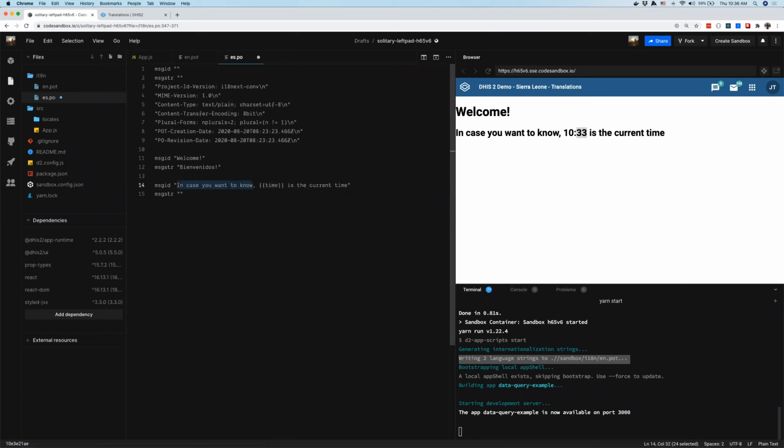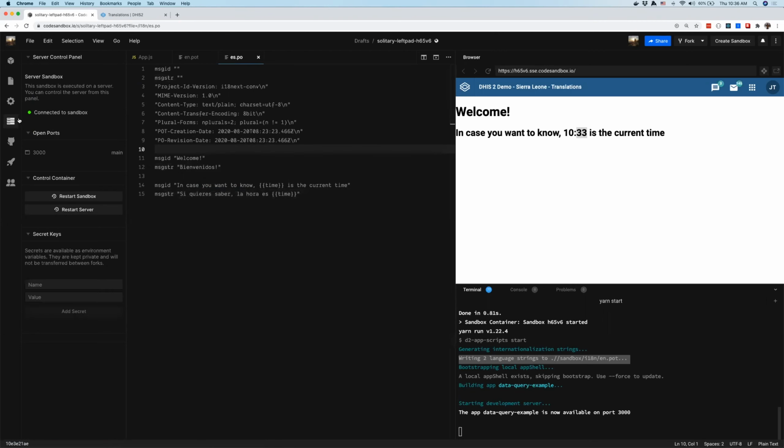This is a little bit confusing because, in this case, the time is actually in a different place. So let's go ahead and restart the server now again.